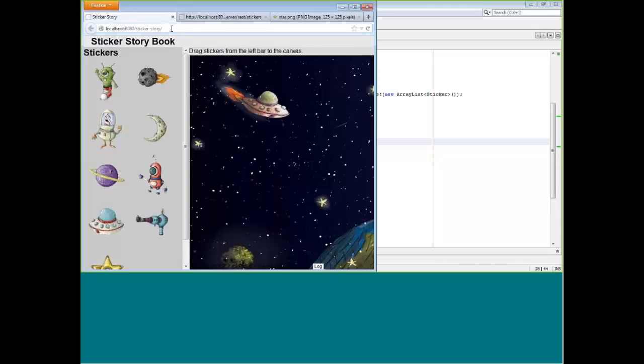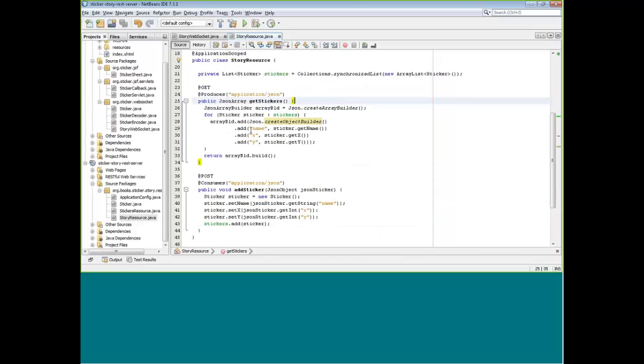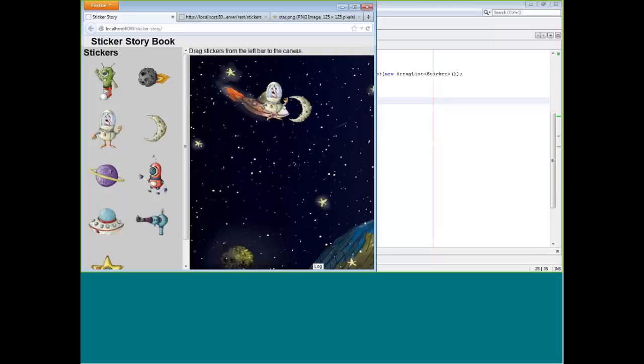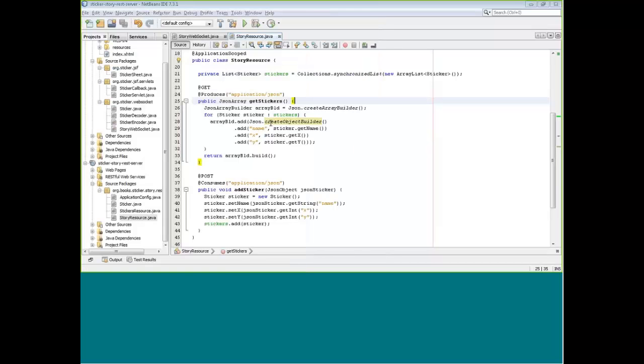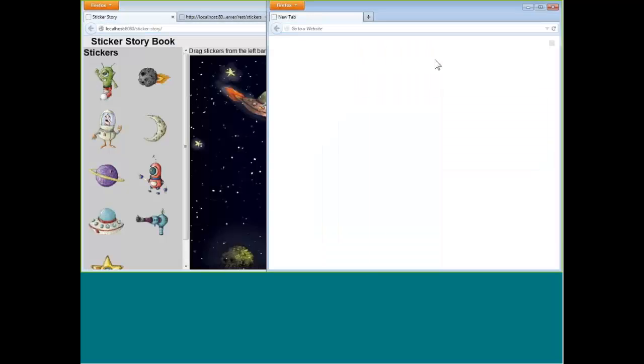Let's look at the application, how it works now. Let's refresh, and let's drag a moon over here, and an astronaut at its side. And now let's refresh, and I have them persisted. Why? Because it's being persisted on the REST server using these simple lines of code. And the actual WebSocket doesn't really know about that. It just makes some REST calls.